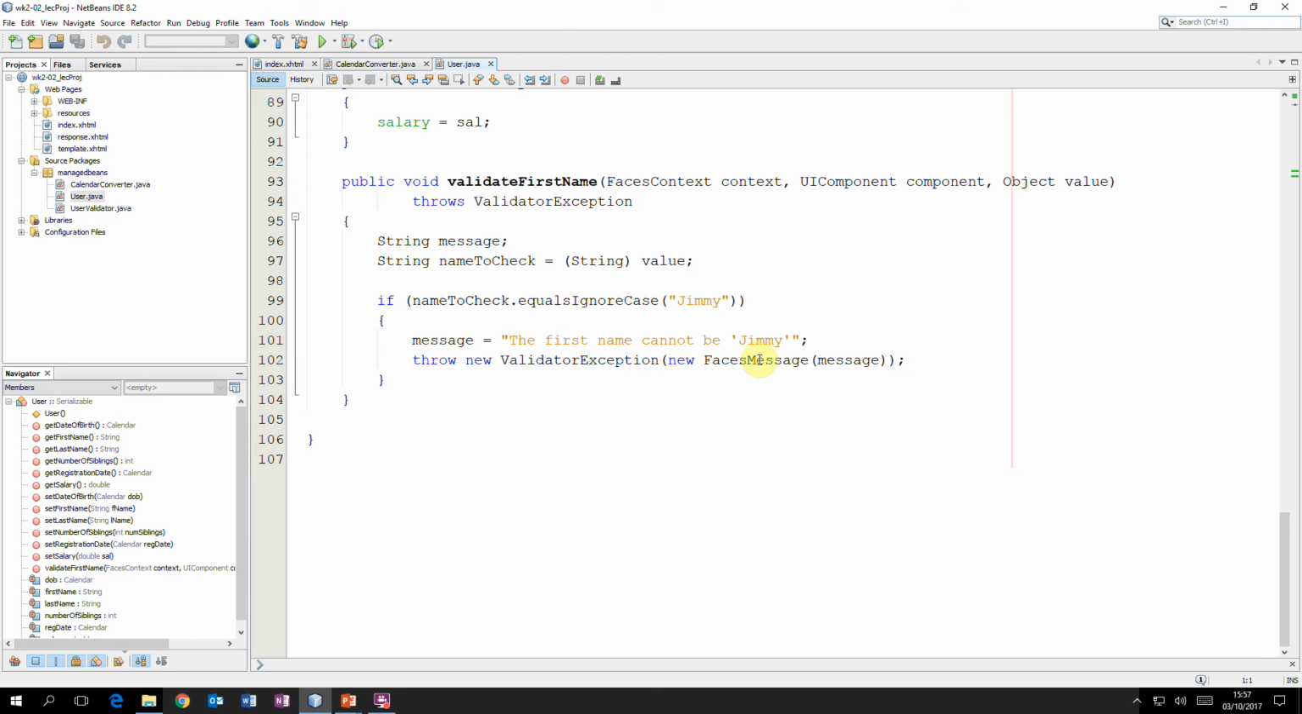So that's fairly straightforward. And you can have one of these validator methods for each UI component that you want to validate. And that has the advantage of making each validation method very small, very focused. It only validates one thing. On the other hand, it means that you might well have your validation methods scattered across lots of different beans.